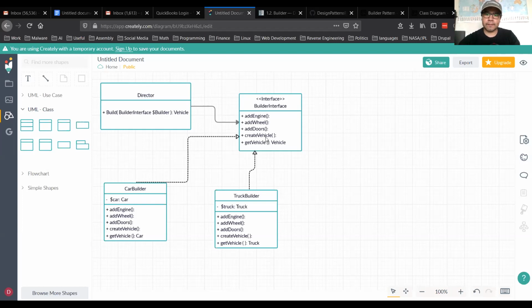Then we have the builder interface, which defines some public methods like add engine, add doors, add wheel, as well as the create vehicle method, which instantiates the concrete class's private variable, e.g. a car or a truck, and the get vehicle method, which actually returns the vehicle. Car builder and truck builder simply implement the interface and override those same methods. And they store a private vehicle, which is actually built behind the scenes and returned in the get vehicle method.